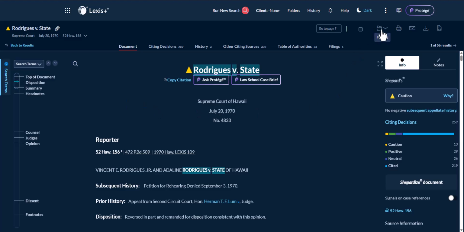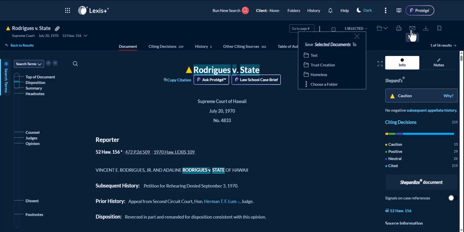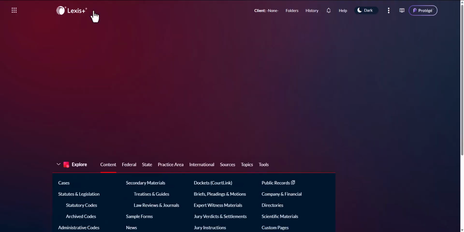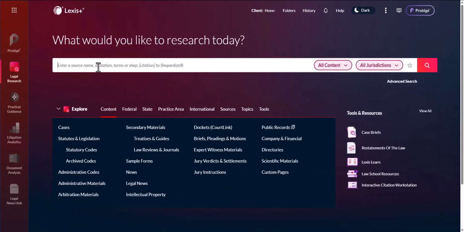Up here where these icons are, there are ways you can save the case if you'd like, or folder it, or print it, or download it. There are different ways to do that. So you see it's pretty similar as far as the layout. Again, we go back to the beginning by always clicking on the Lexis Plus icon on the upper left, and we could just type the citation in.